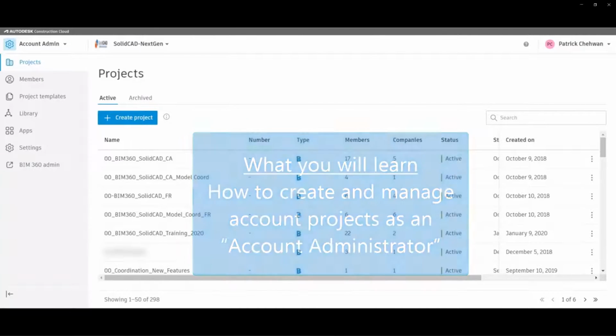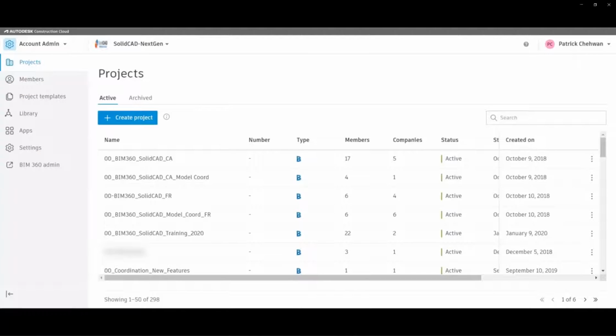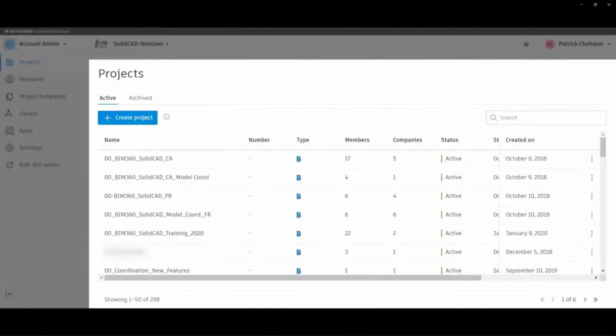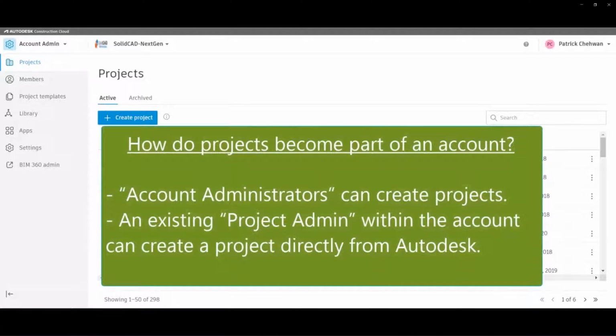When we access account administration, we're brought to the Projects tool by default. This is where all of our account projects will live. How do projects become part of an account? From within this Projects page, account administrators can create projects which are automatically associated with this account. Or an existing project admin within the account can create a project directly from Autodesk on the web and select the account it should be associated with.